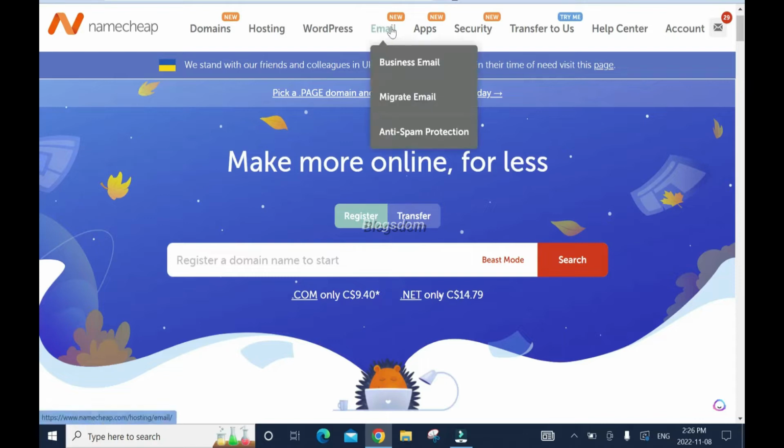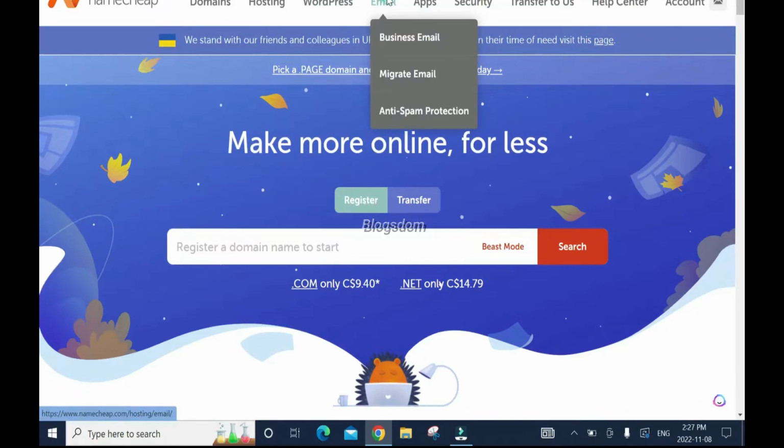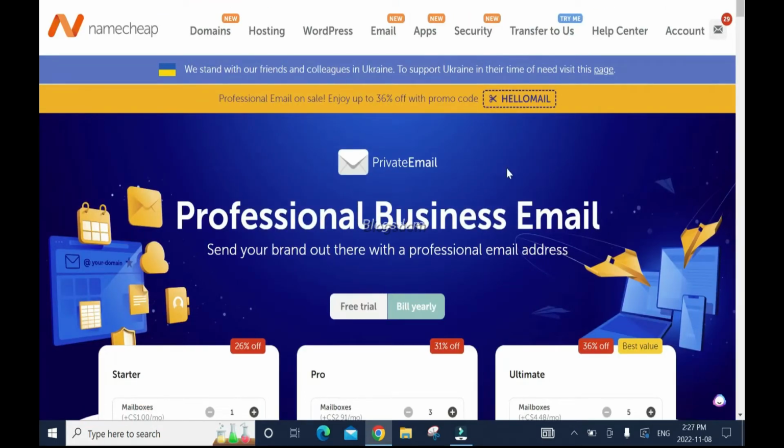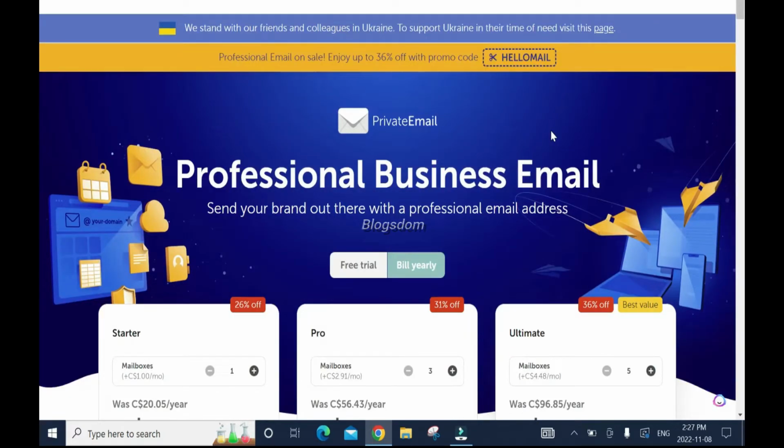First, you need to click on email because that's what we need. We have our domain already. Click on email, but don't worry, I'll show you how to go about it. Professional business email. Also, this is known as private email. It's up to you, whatever way you call it. You have three names: business email, professional email, or private email.